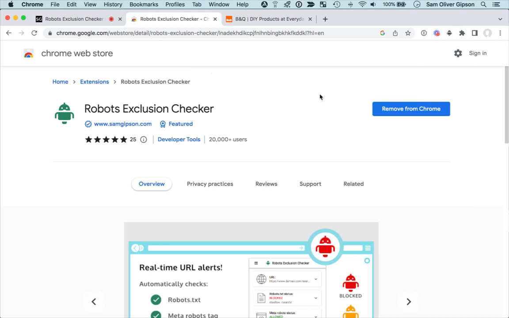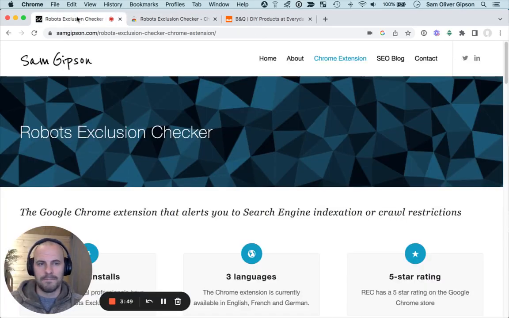Now, the reason you need to pin this extension to Chrome is, one, you need to see it directly next to the address bar. But two, the extension is designed based on a traffic light system. This traffic light system, red, amber, green system, is a visual indication as to whether the page you're viewing in real time is indexable or crawlable by search engines.